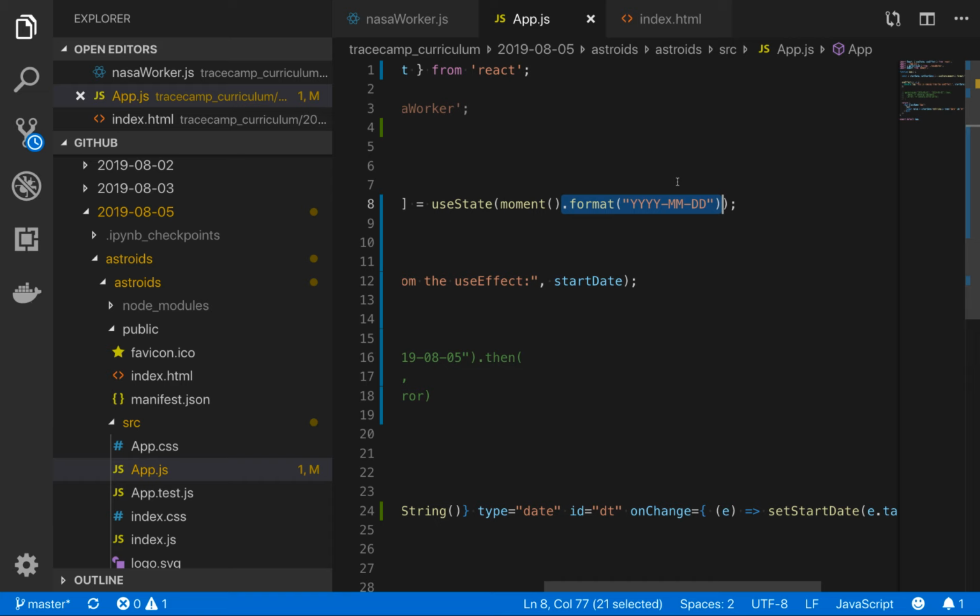By the way, your assignment today is not in React. This is a primer. So if you don't get it all today, that's fine, because your assignment today is pure JavaScript.